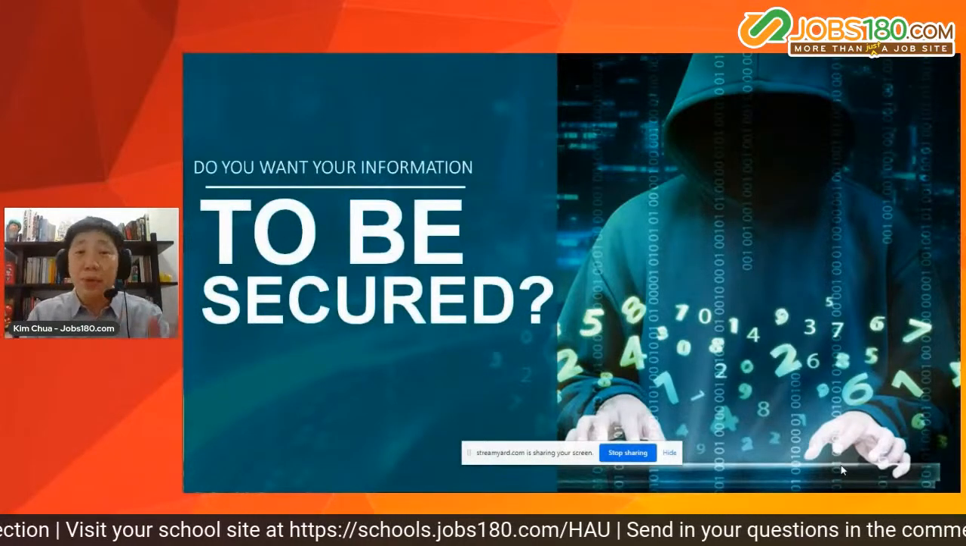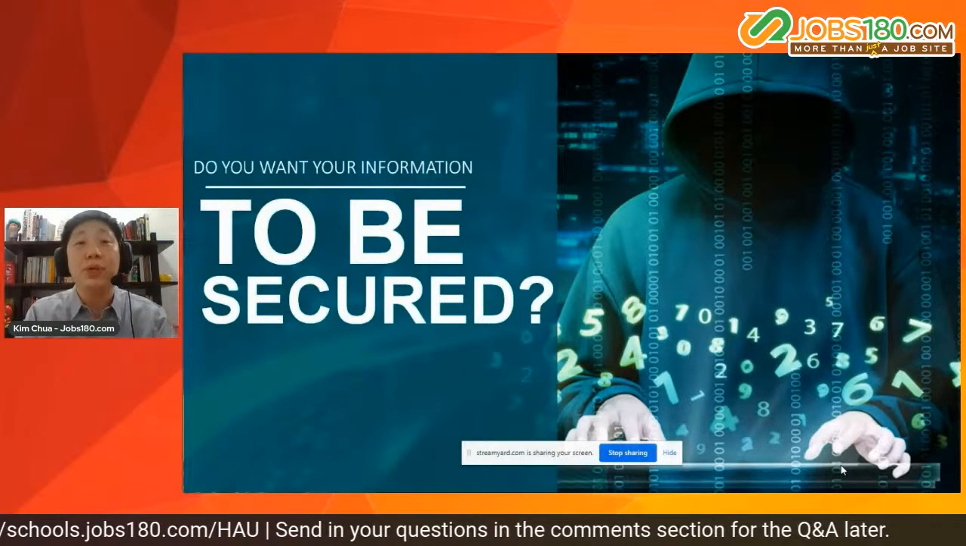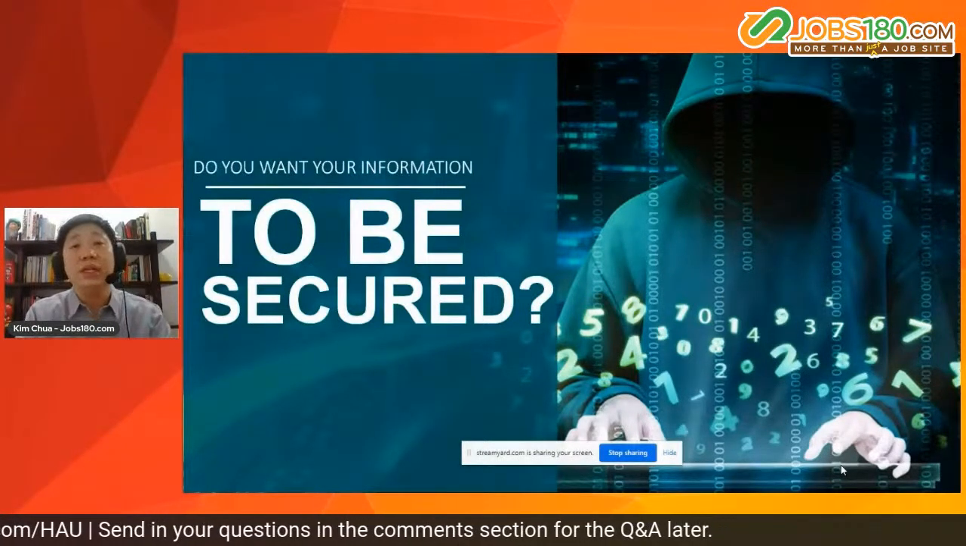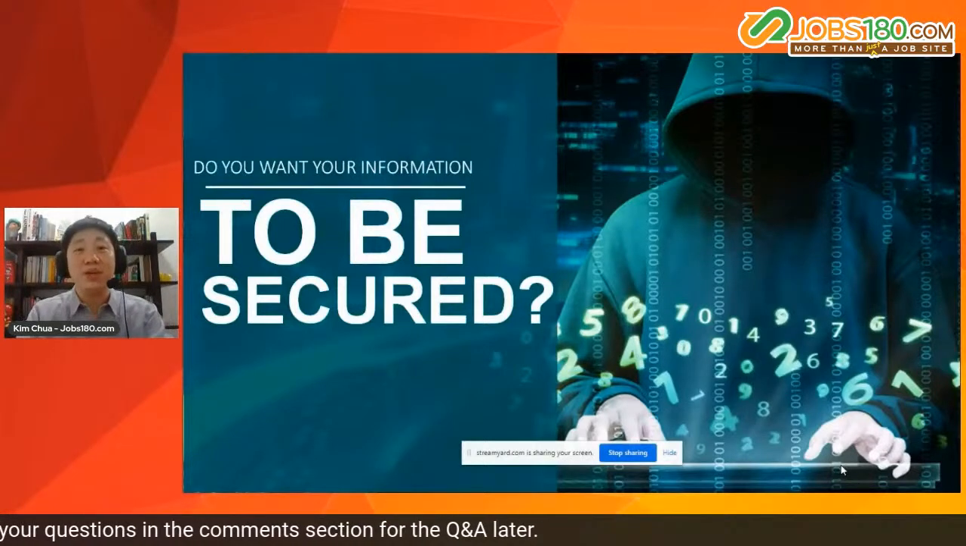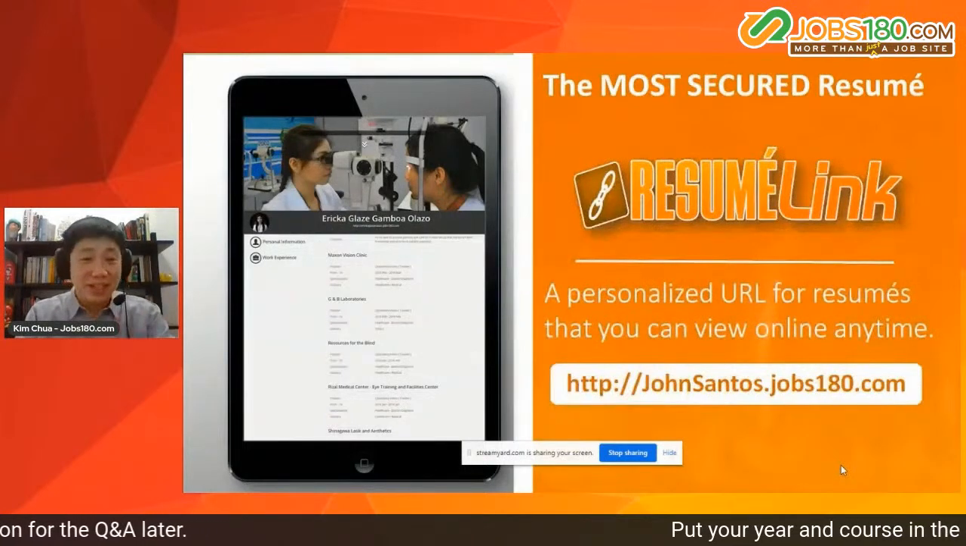Okay, more than anything, importante talaga ang data. Pero ang data ninyo, dapat yung protectionan. And using this tool, this is the most secured resume kung tawagin. Bakit siya tinawag na most secured resume? Let me go through the next slides na.